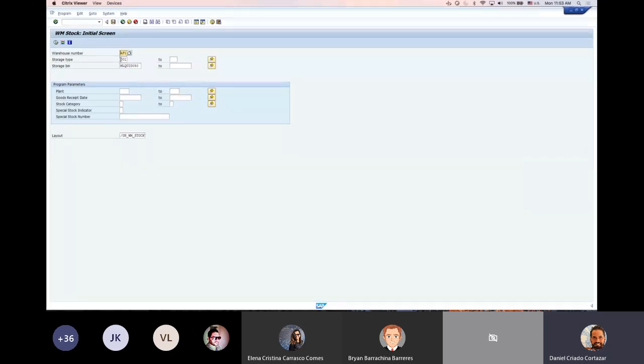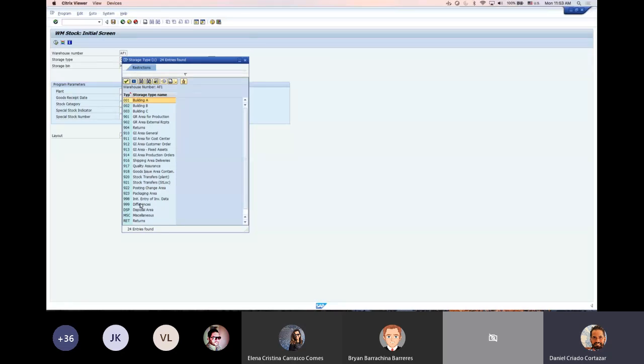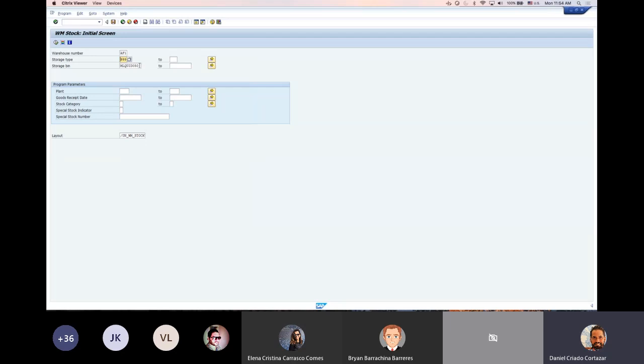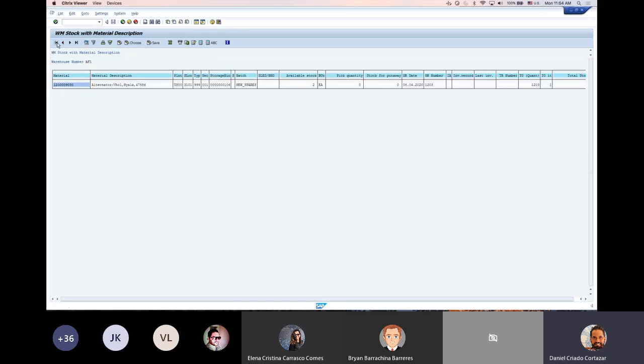Instead of storage type 001, I'm going to select 999 in order to see the differences. Okay, so let me select that one. And instead of the bin, I'm going to use 7 zeros and then 106, which was the inventory count document that the warehouse senior user created at the beginning of the exercise. So let me execute. And let's see what we have here.